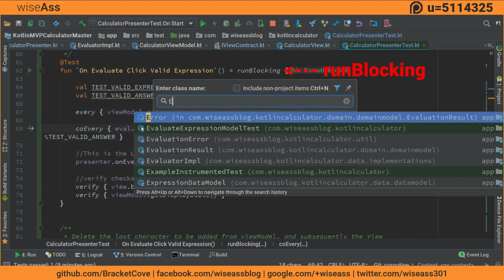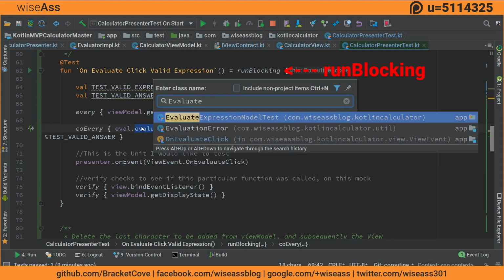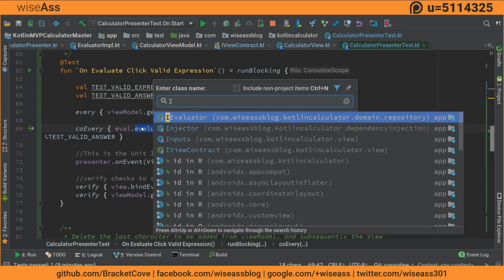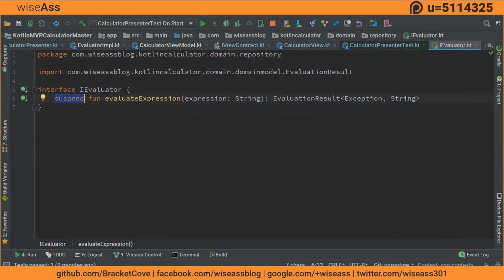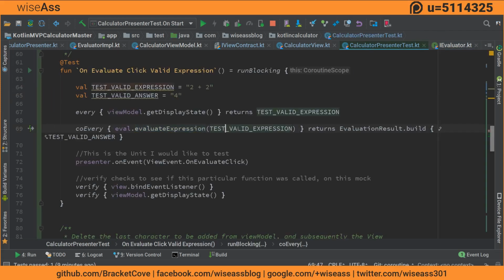The reason it's screaming is, if I hop into, I think even just evaluator, the interface, you'll notice it's a suspending function. It's meant to be used in coroutines. I don't have time to explain what they are, but just know that it's a way to bridge concurrency issues and things like that, and that's all I can really say about it for now. So we're going to just check.